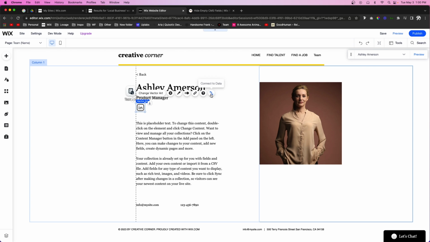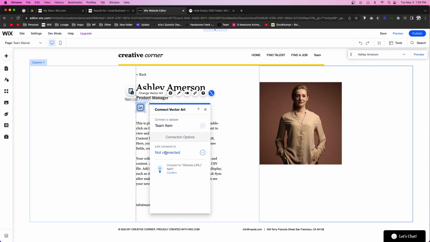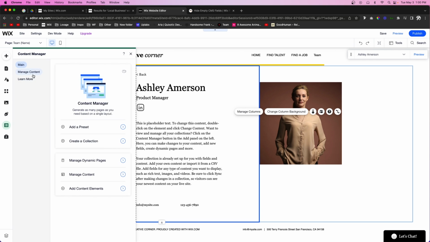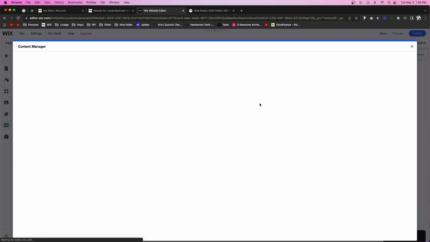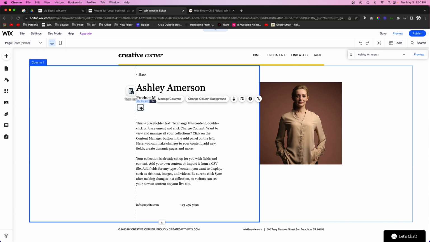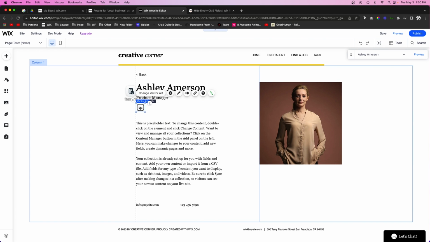And what we can do is go ahead and say connect to data. And we want the link to connect to the LinkedIn URL, just like that. And as you may remember, in our database, some of them had LinkedIn profile URLs and some of them didn't. So what we would want to do is make sure that this vector art or this little icon only appears when that user actually has a profile to link to.